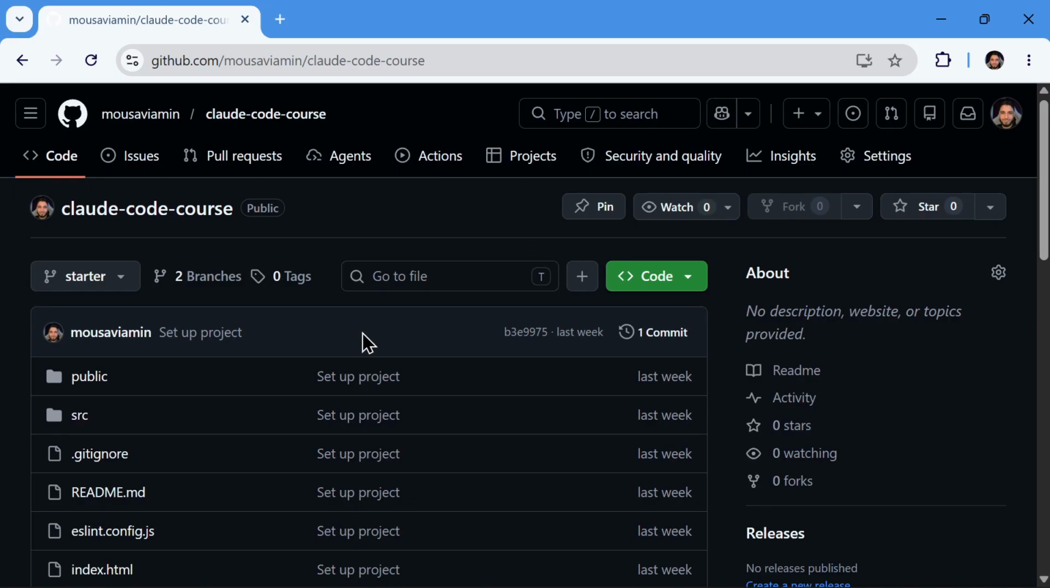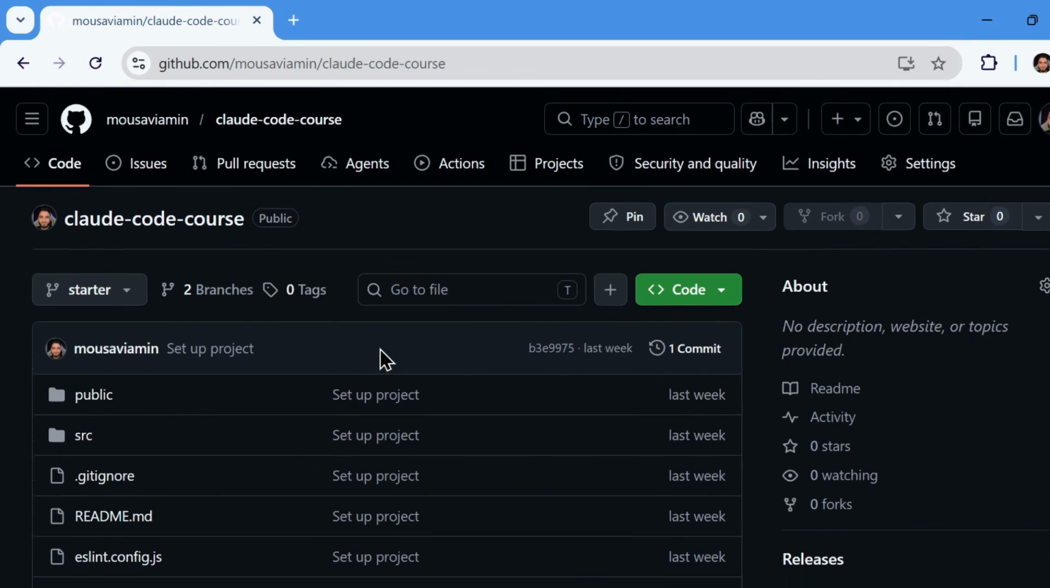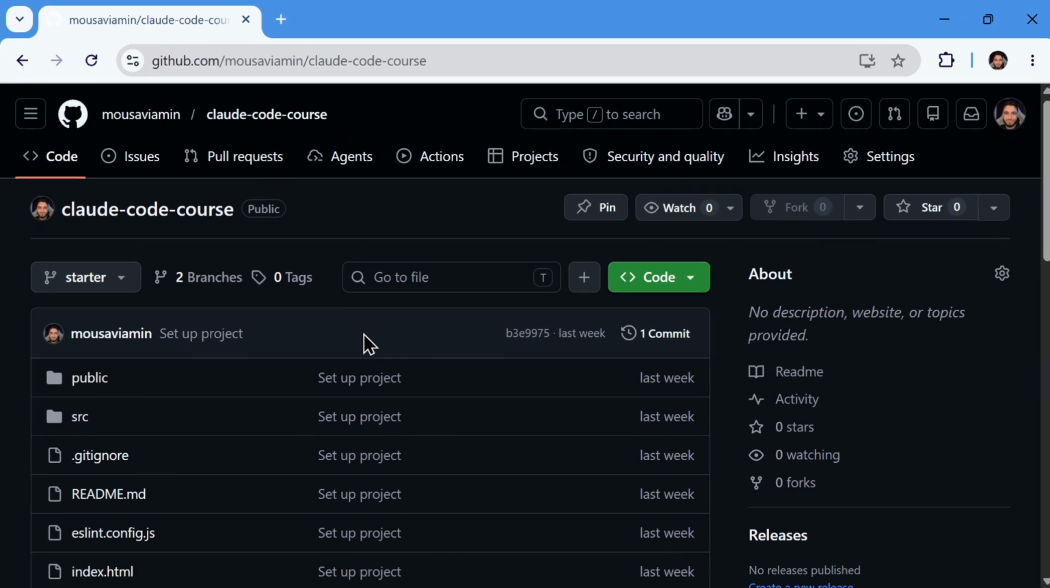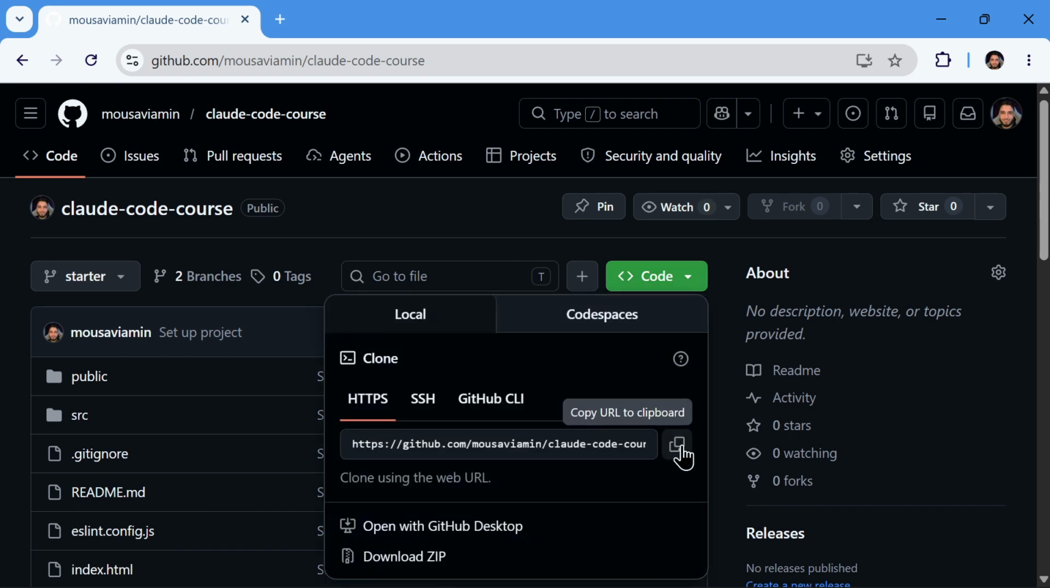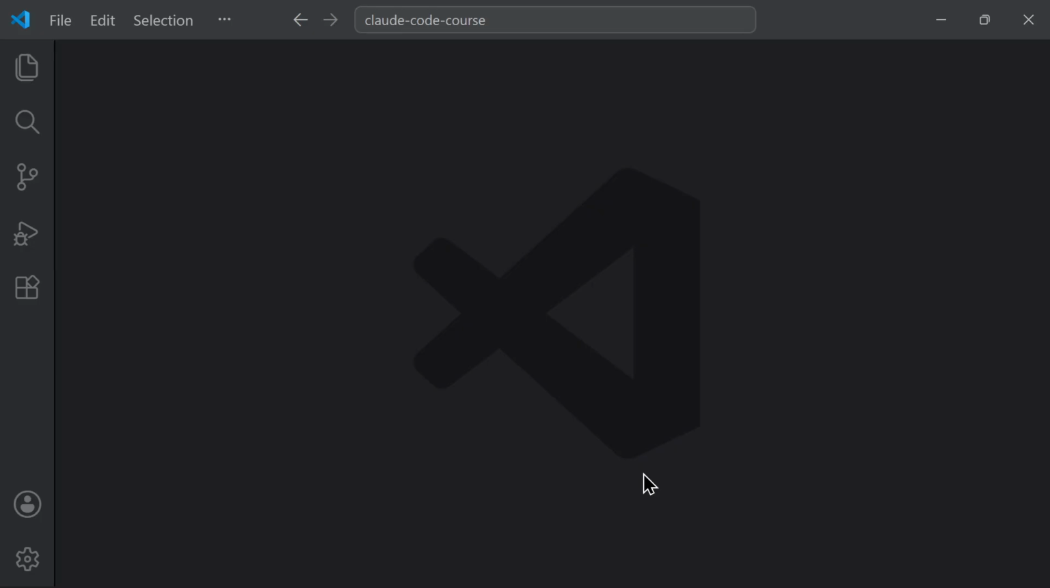To take this course, I set up a simple project that you can clone so you can follow along with me. And you are free to use any project you like, but if you want to use the same project as me, just head to this GitHub link. Next, make sure you're on the starter branch and under code, copy this URL and clone the project. And once you've done that, just open the project in VS Code.